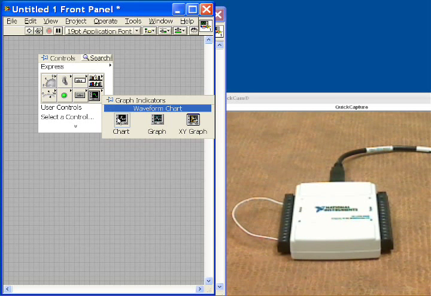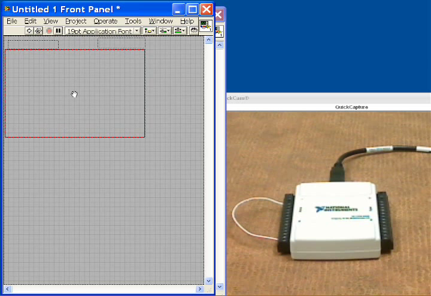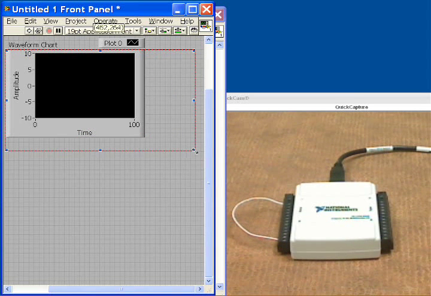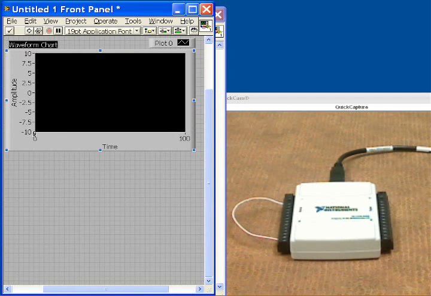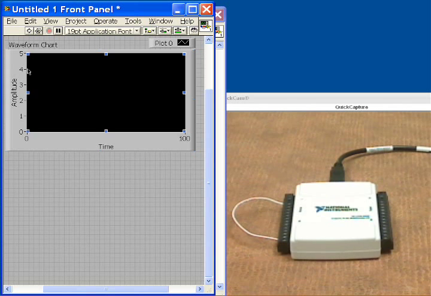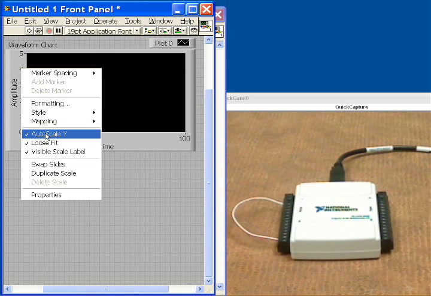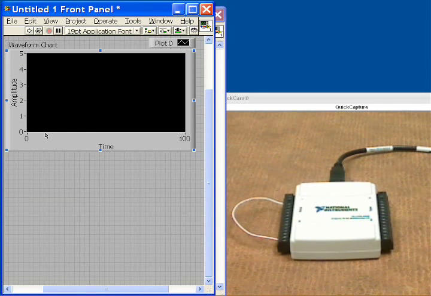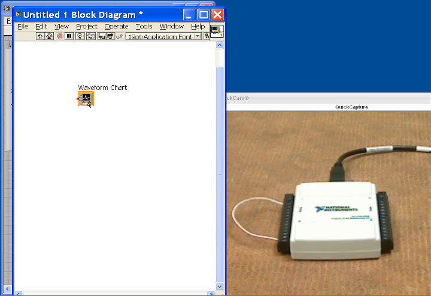We're going to put down a waveform chart, and we'll stretch this out a little bit so that we'll have some room to see it, and we're going to set the scaling from 0 up to 5 volts, and that'll be the range that we want to see. We'll also tell it not to auto scale because we don't want the scale changing while we're running. So that's fine, and that'll be our basic user interface. Now we'll go back to the block diagram and we'll jump right in.